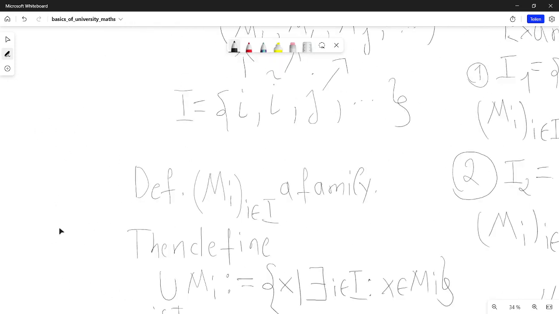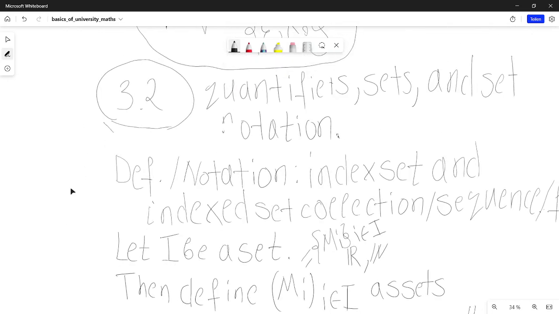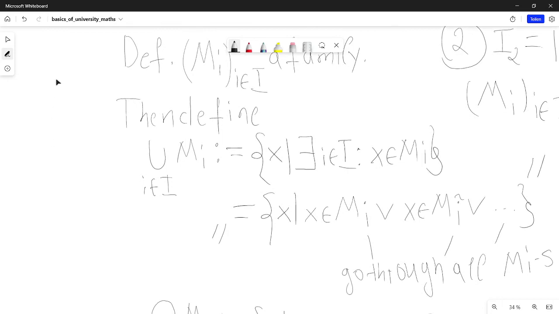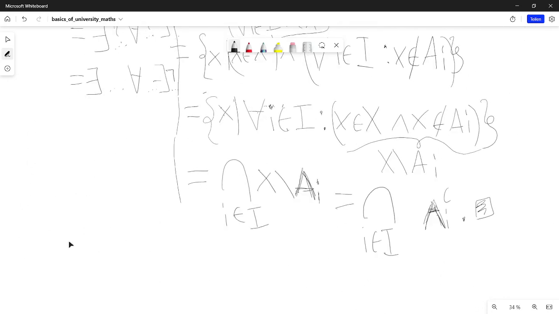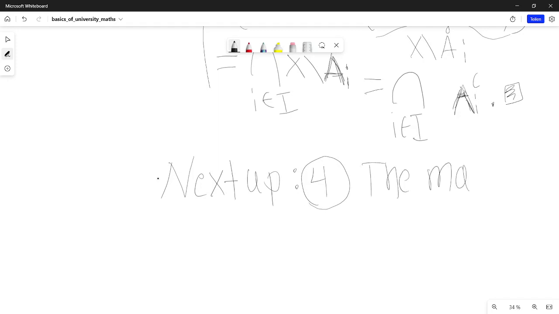And next up we have maps. Right. Next up, the maps. Well, and I'd like to finish at this note.